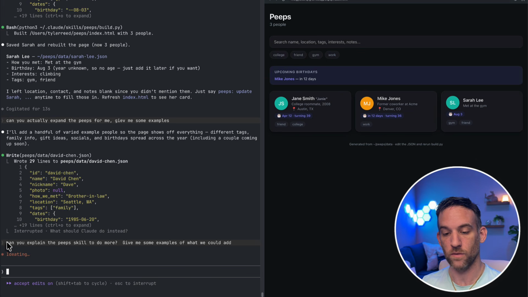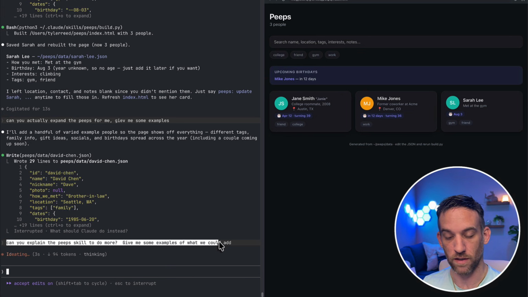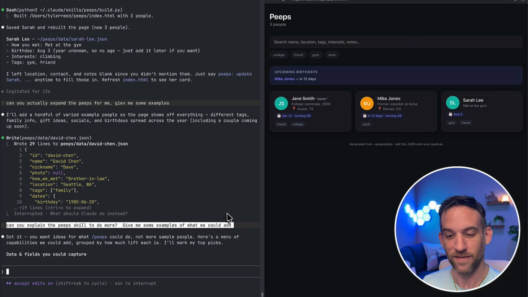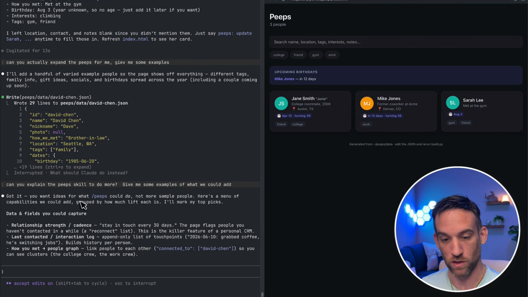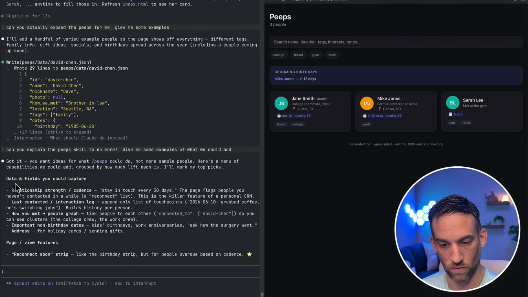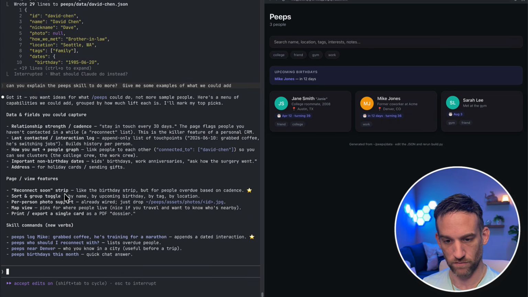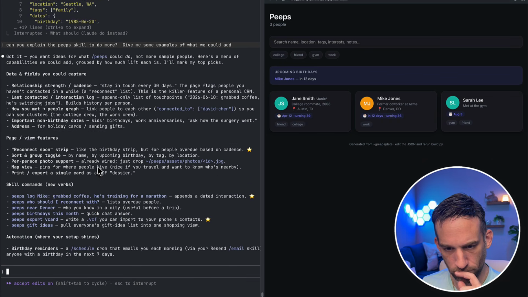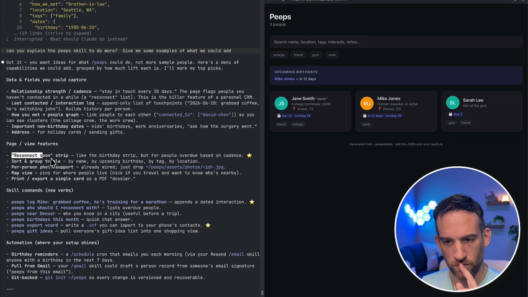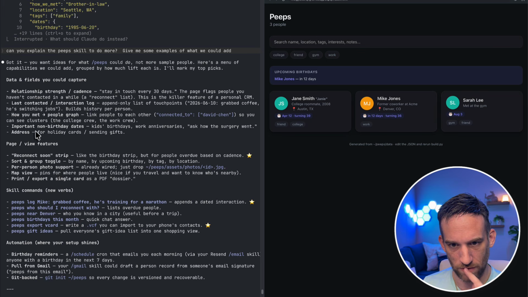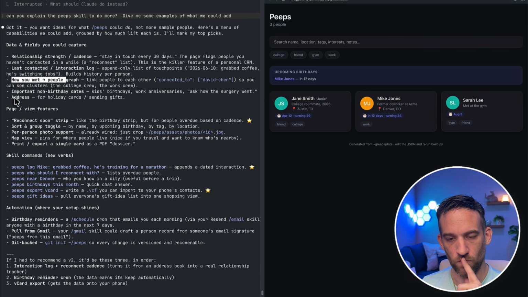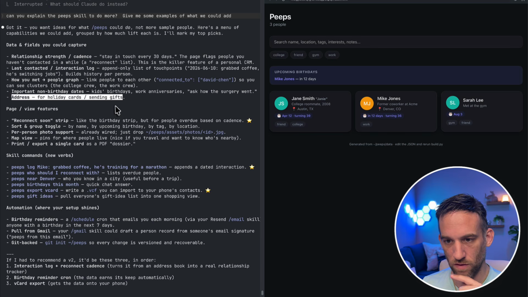So I'm going to say, can you explain the peep skill? I meant to say expand the peep skill to do more. Give me some examples of what it could add. Now it's going to go through some information on what we could do. There are different features we could add, for instance reconnect soon, a sort and group toggle, a map view, pinning people. I'm not sure how well that would go. We could also get addresses for holiday card sending and gifts.